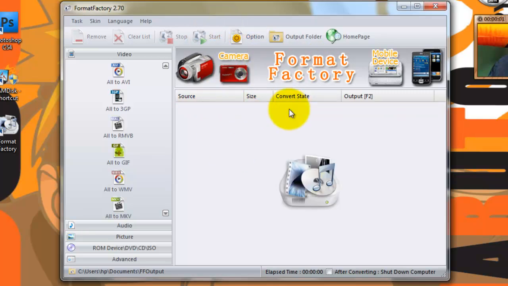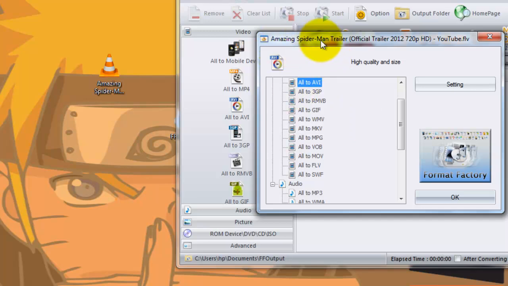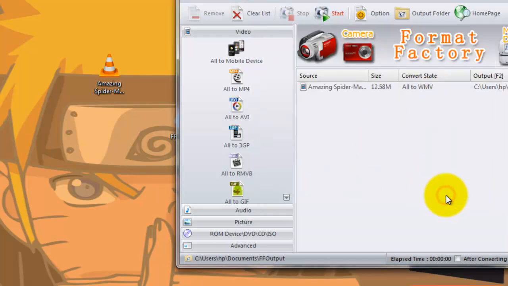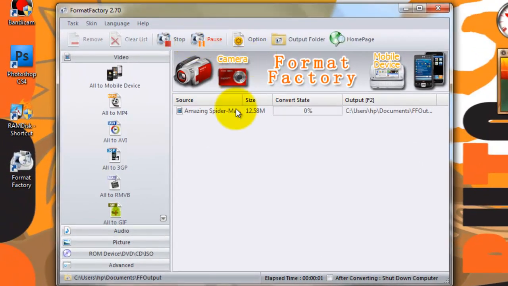And there is another way you can import it into Format Factory. You can drag and drop, and if you do that, it says The Amazing Spider-Man official trailer, and you can select what format you want to convert it into. So All to WMV, or you can convert it into audio. That's alright. Then when you're ready to convert, just hit start, and I will be back with you after it is done converting.